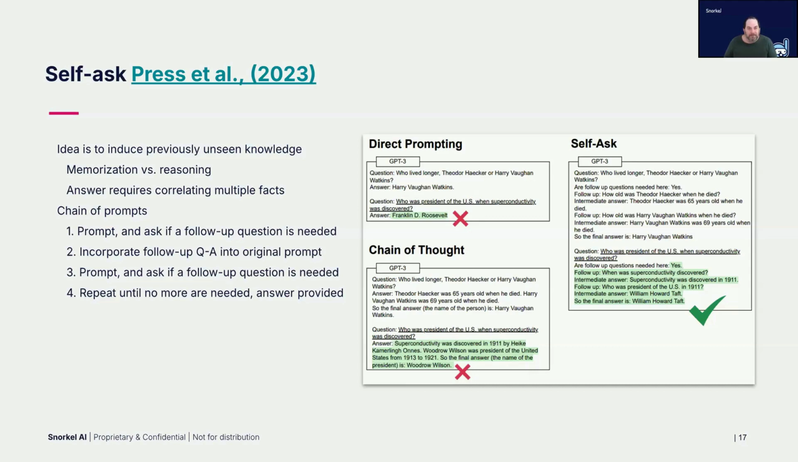Self-ask is the idea that, and this is a little bit similar to what you heard me describe previously, where we want to get the LLM to kind of act or require previously unseen knowledge. And the way they think about this in the research paper is unrelated facts. So that's what you see in the underlying question in the upper left. Who was president of the US when superconductivity was discovered? It's exceedingly rare that any of these models were trained on data that specifically said the answer to this question.